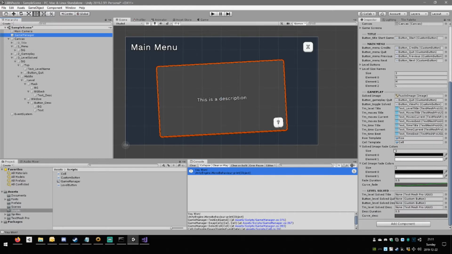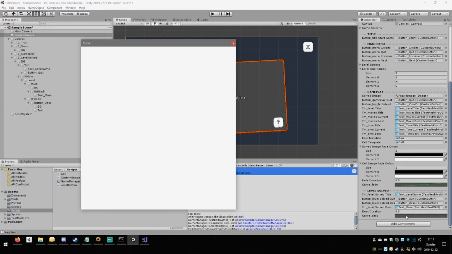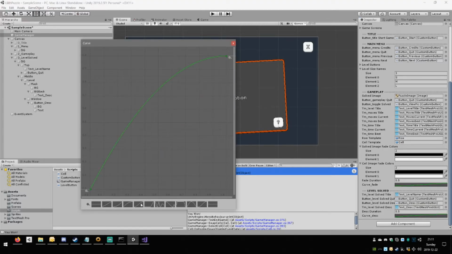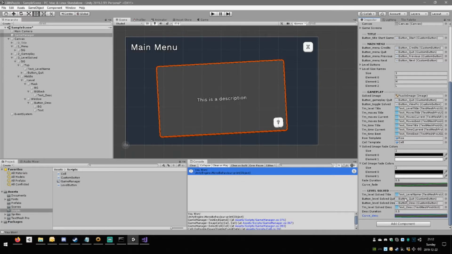Okay, so all of this should now be sufficient, I think. Now we can actually go and assign them. So for level solved, we take this text, level name, button level solved quit, it's this one, button level solved desk, button level solved desk is this button, button desk. TM level solved desk is this thing. And for the curve, let's go again with ease in, ease out. And then this duration 0.5, that's okay.